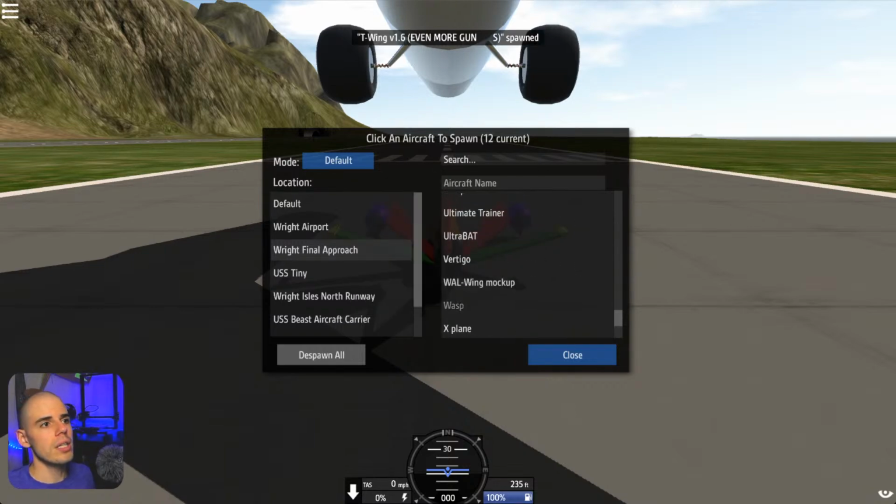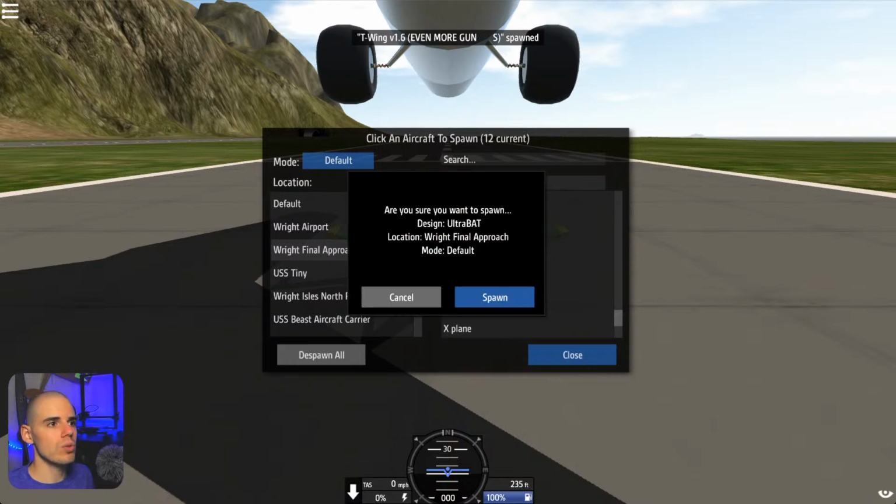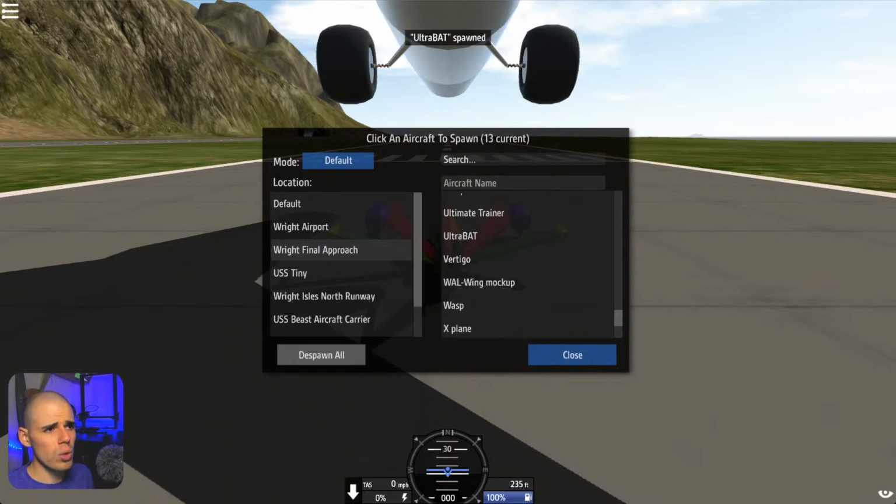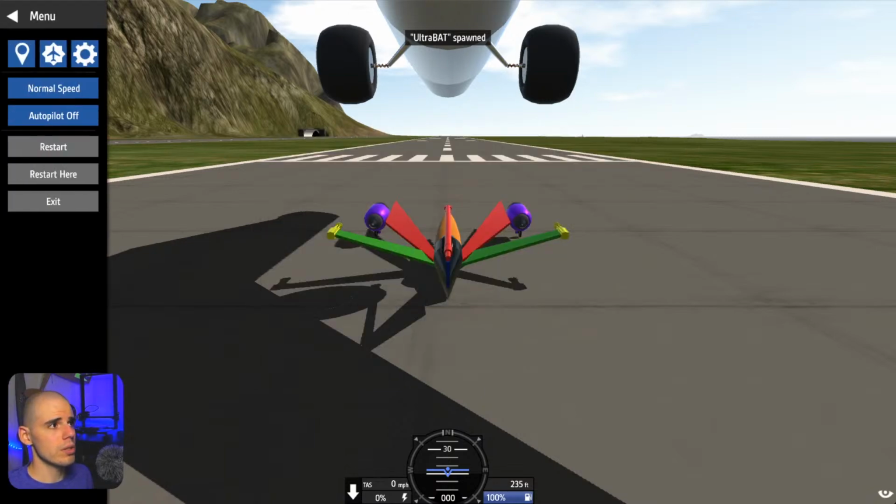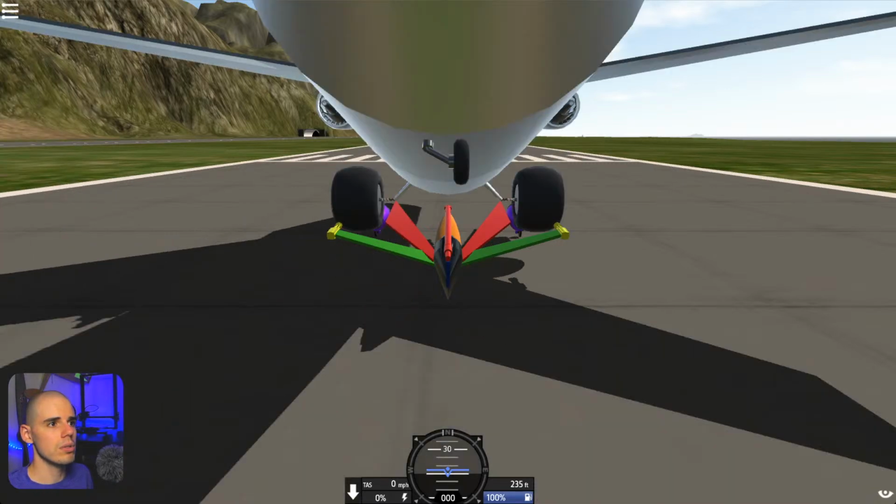Okay, so I think that will do. Let's go ahead and add the Ultra Bat as well. That's a whole lot of planes. I hope they don't all just crash into each other, because that would be unfortunate. Do I need to restart, or should I just continue? I think I should just continue. Oh, yeah. Let's see what happens.